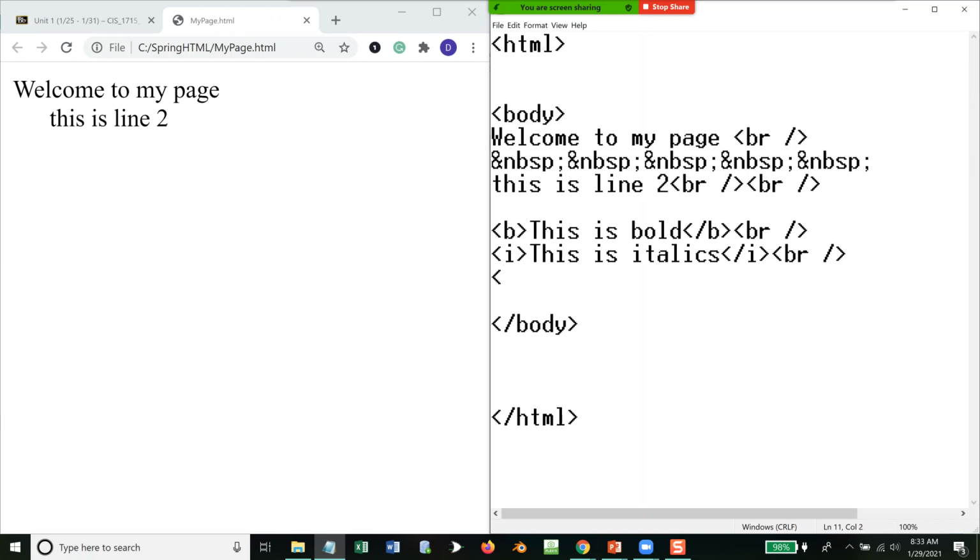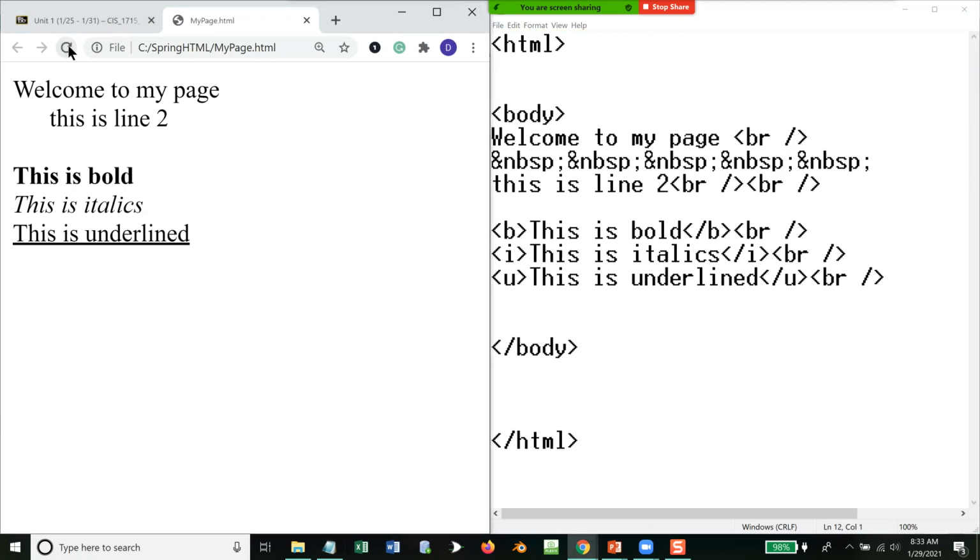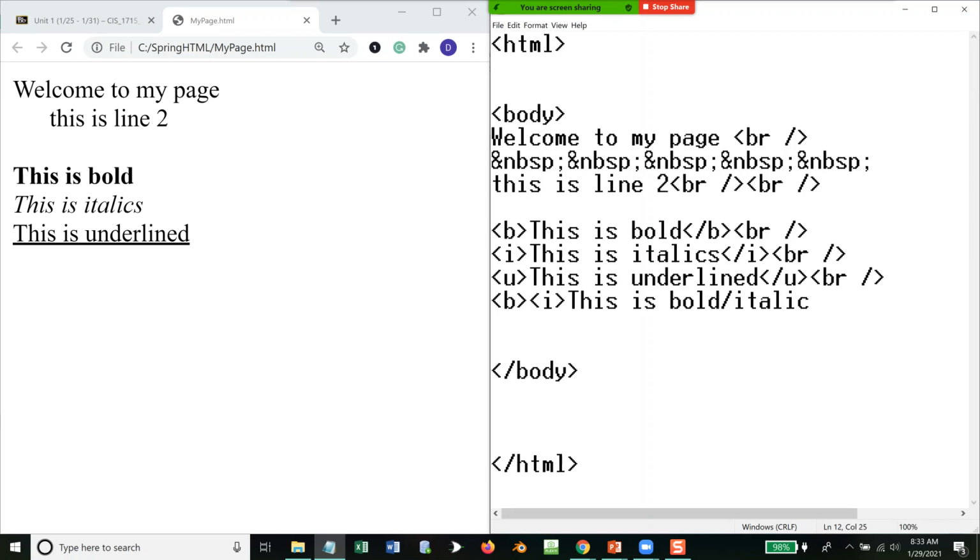Let's see. Underline is probably U or UL. Let's try U first. I don't have them all memorized. This is underlined. Mainly because I don't sit there and hand code HTML anymore. Okay, so bold, italics, underlined. You can do mixtures. So you can do a bold, and then you can do an italics. This is bold, italics. Then a slash I to close the italics, and a slash B to close the bold. So bold and italics.